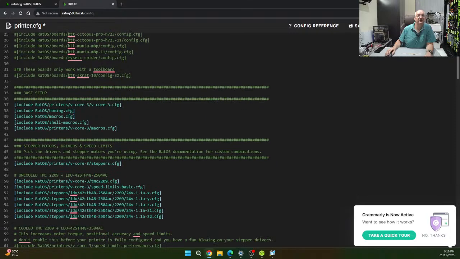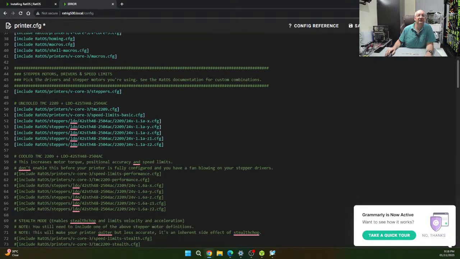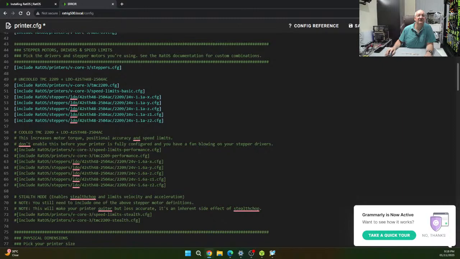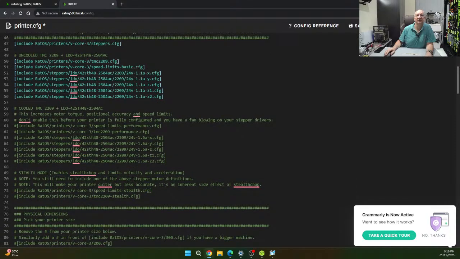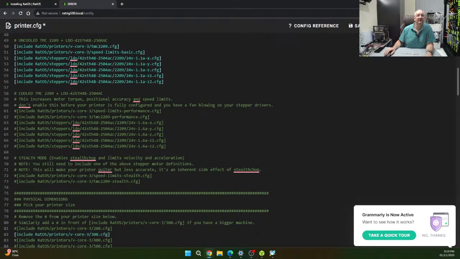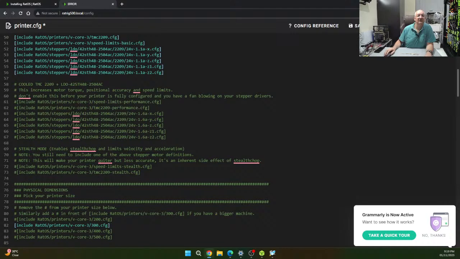And we will look further. As we're going down the file, it says this is to increase motor torque, accuracy and limits, don't enable this before your printer is fully configured. Okay, we're not going to do any of that right now. Stealth mode, enable stealth mode buffer. Again, we're not going to do anything over here.